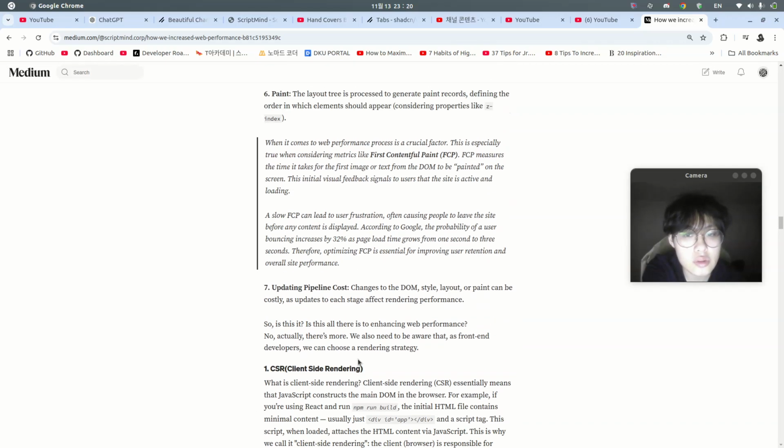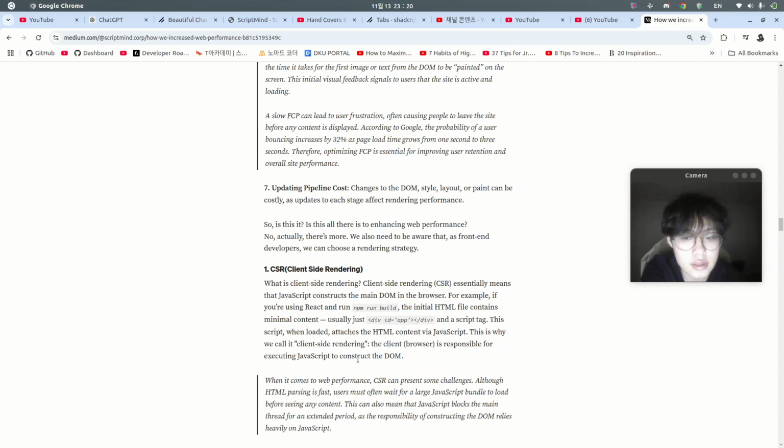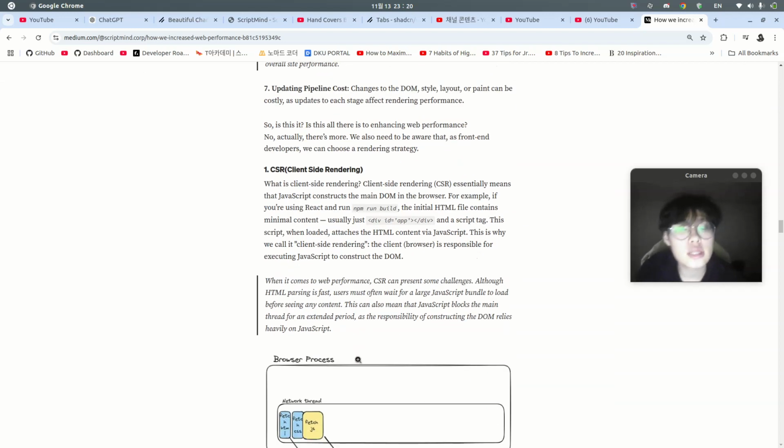Paint is also a crucial factor. You have to measure things like FCP. A slow FCP can lead to user frustration, which could cause people to leave the website. So this is how it goes, a really simplified version.